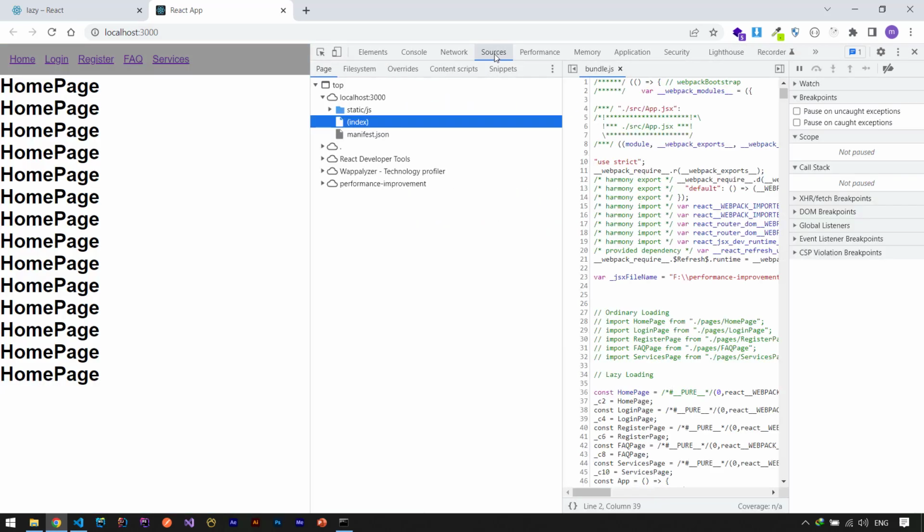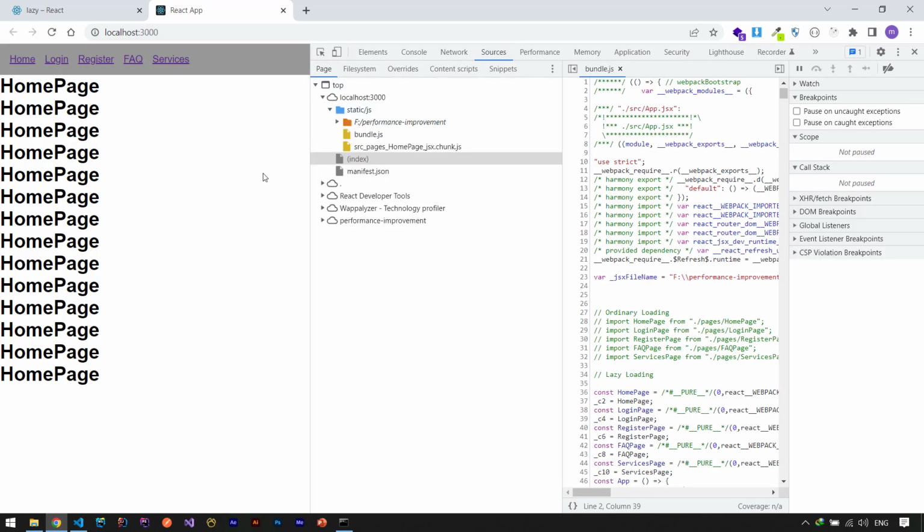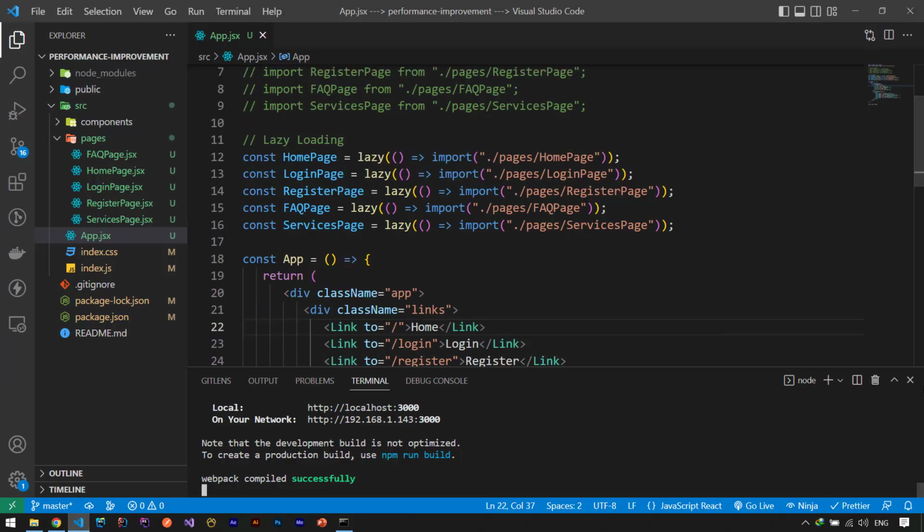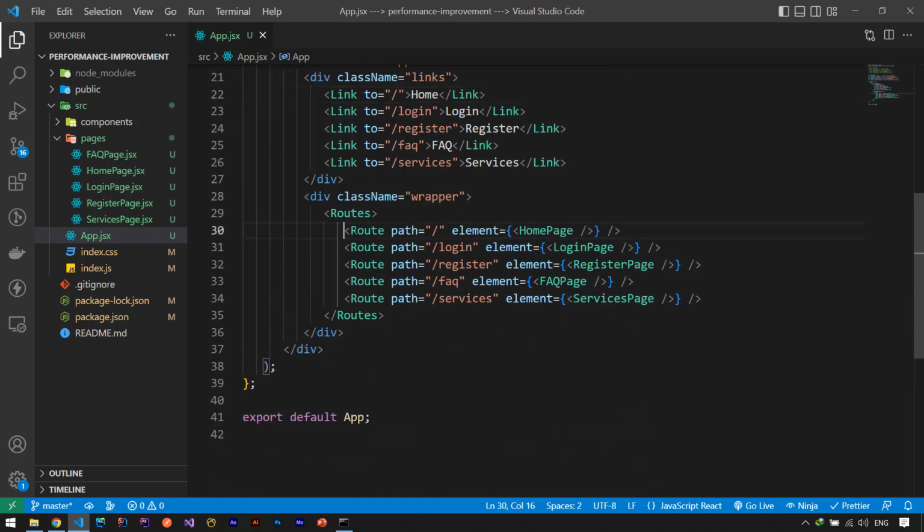So this time let me show you the source, and here you can see that besides the bundle.js, we have another thing which is a chunk. So there is another piece of code, and you can see its name is src underline pages underline homepage underline jsx.chunk.js. This time React imports just this part, and we don't have the others.